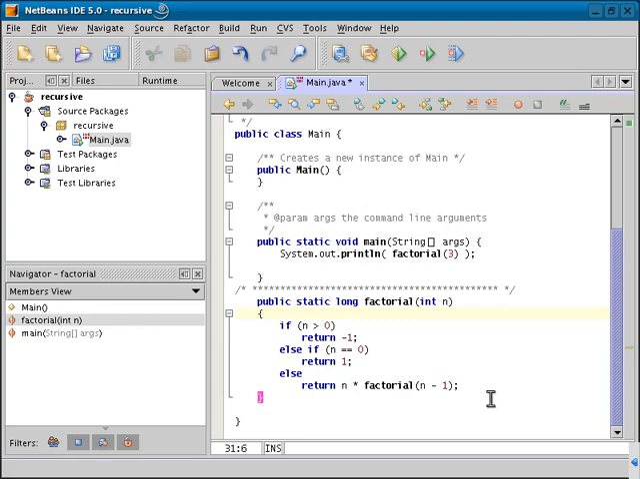So we have the number 3. I'll just speak through it real fast. The first time we call factorial, we pass the number 3. It's not less than 0, and it's not equal to 0. So we're going to return that times, and then we're going to run the function again with the new value of 2.